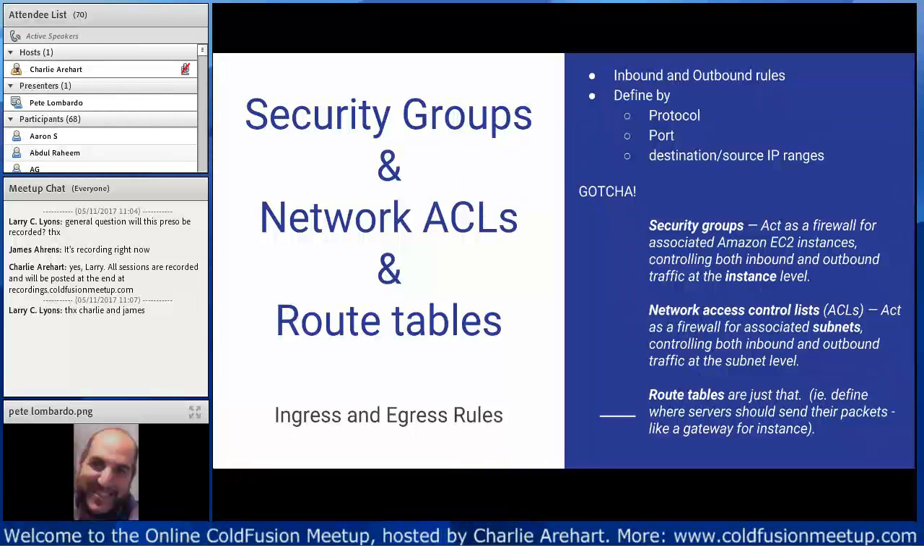So just note that this is another area where security is important, and at the same time, it is possible, if not very possible, to get yourself tripped up, either through leaving a hole open or leaving too many doors closed and not being able to do what you need to do. Last but not least, route tables are just that. They actually define where servers should send their packets and which ones they'll accept. So, for example, outgoing packets need to go maybe through a gateway, for instance. We'll talk about all this in a few minutes.